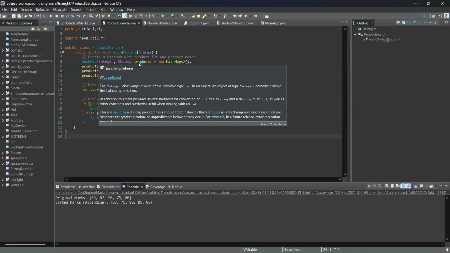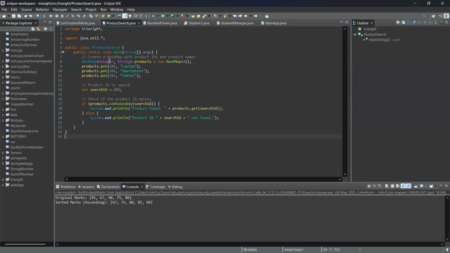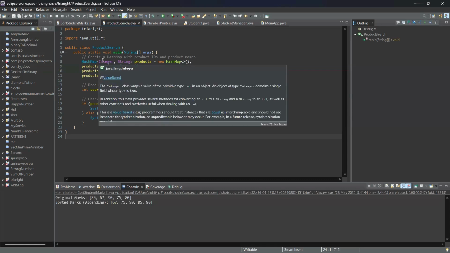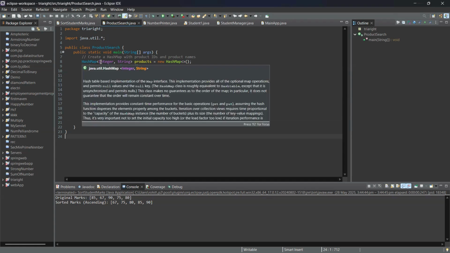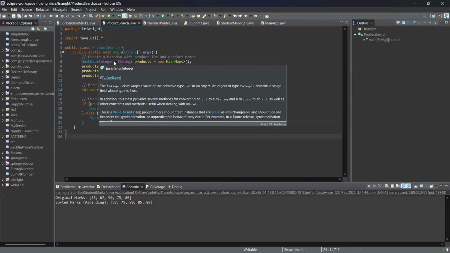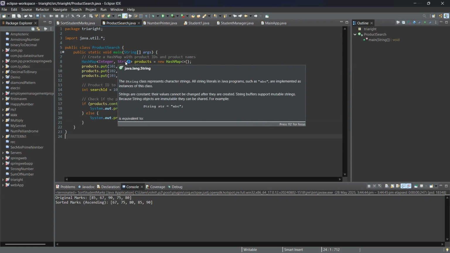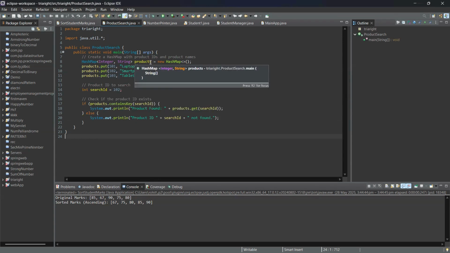We want to search with key and value pairs. Suppose you have to search for something; it will have a name, and it will lie at a particular location. So we will have the key and value pair here, in a HashMap. The generic types are Integer and String, and the name of that HashMap is products. New HashMap, this is the way it is written.